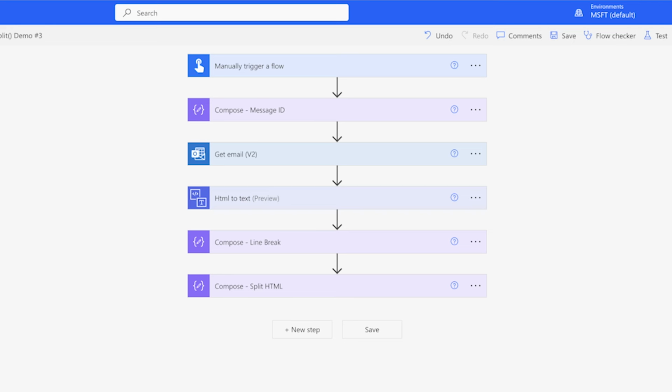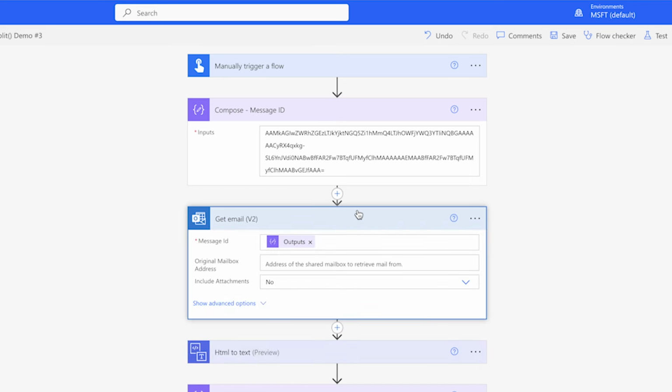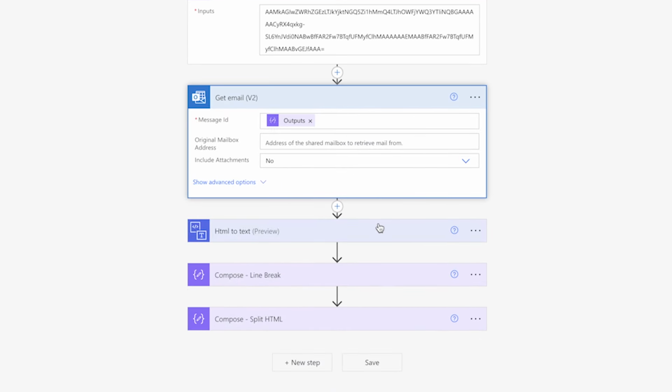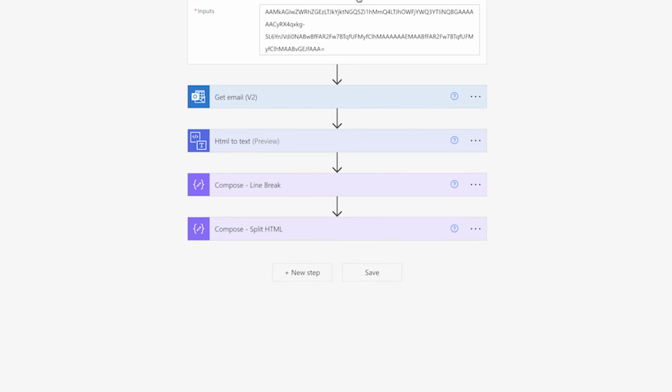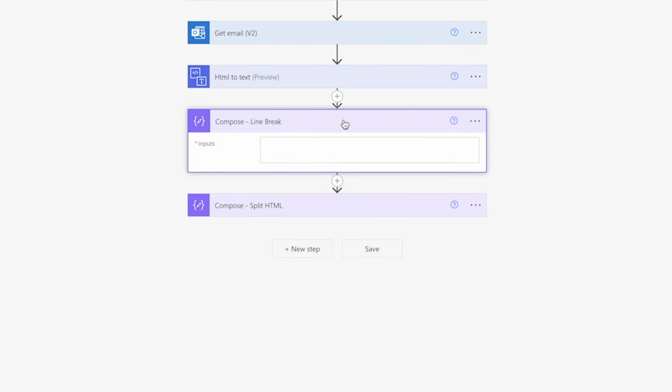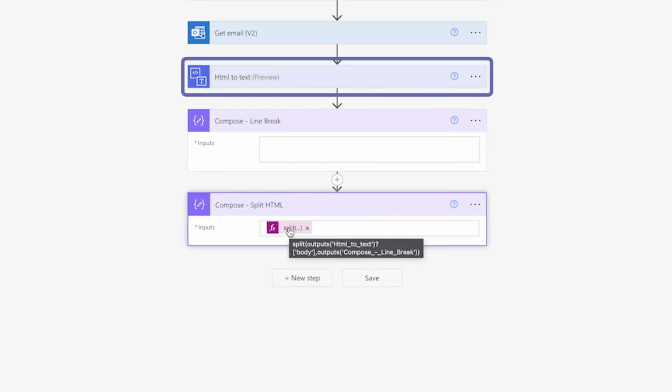I'm using a compose action to store a message ID. Then a get email v2 action to return an email. The HTML to text action converts the email body from HTML to text. I have a compose action that stores a line break. In this next compose action, I have an expression that splits the text from the HTML to text action at the line break.